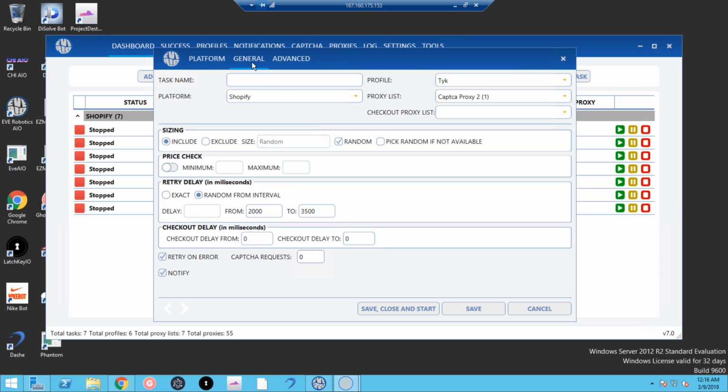So now we're going to head over to the general tab. And here we have sizing and things like that. If you want to include an actual size that you want, you can just come over here and put that in. So say I want a size 9, I can go ahead and put that in right there. And if I want to, I can come over here to pick random if not available.